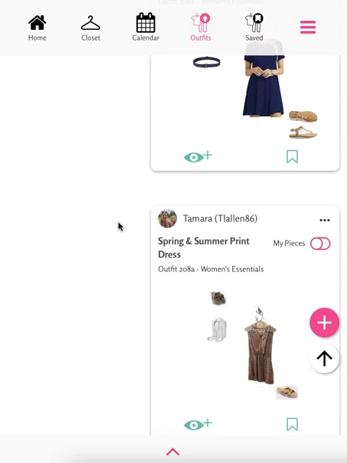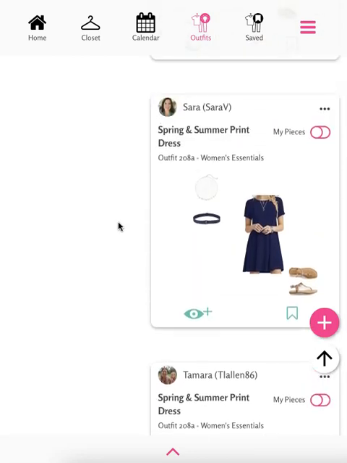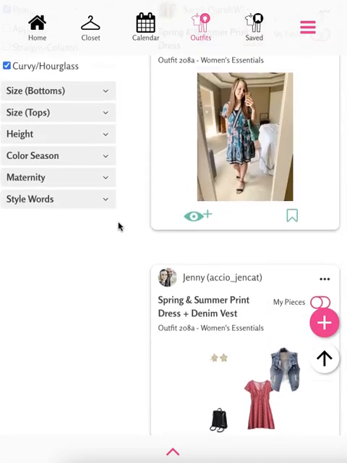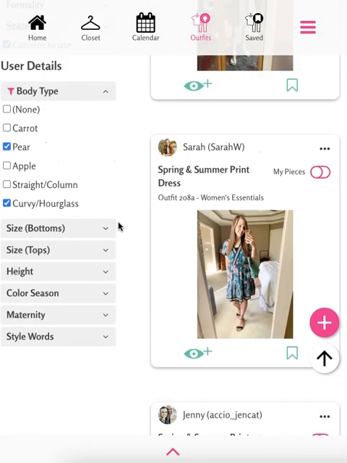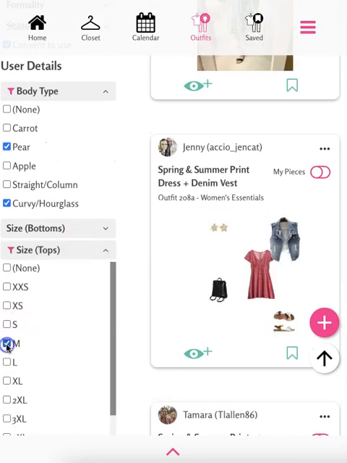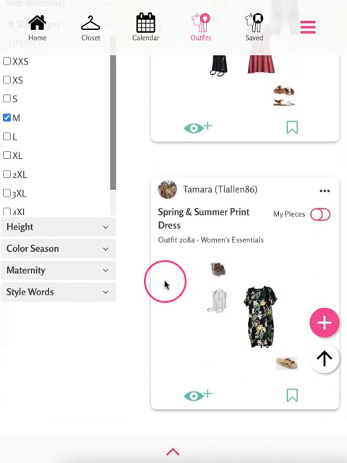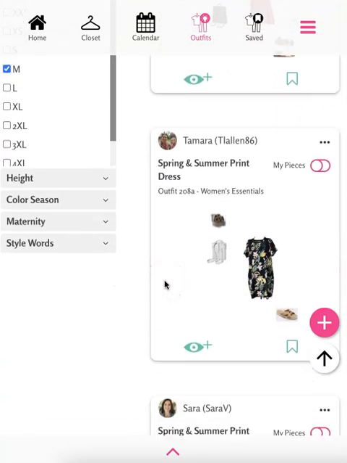Let's say you'd also like to see inspiration for an outfit in your size. You can also filter by size under the size filter. Let's select medium tops. We see the outfits are further filtered down to those who have a curvy hourglass or pear shape and are a size medium in tops.